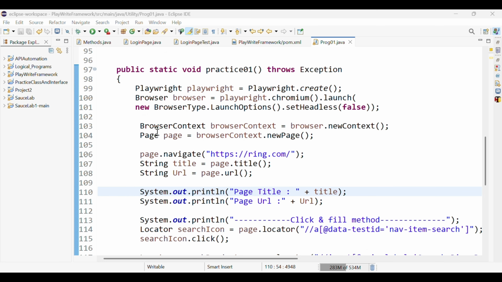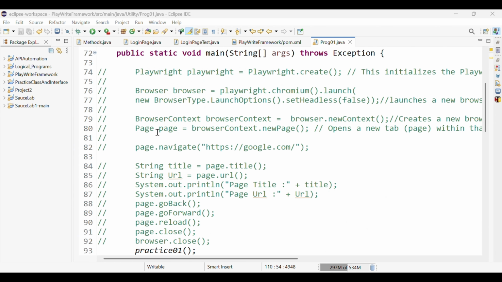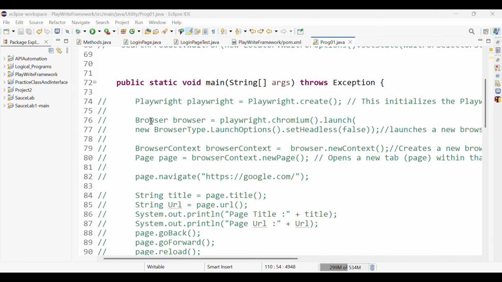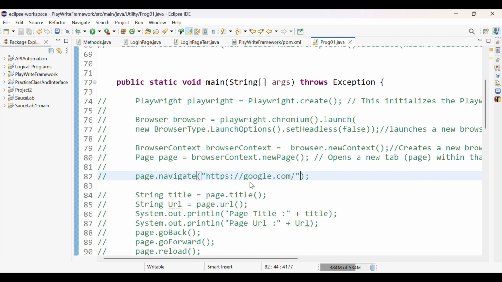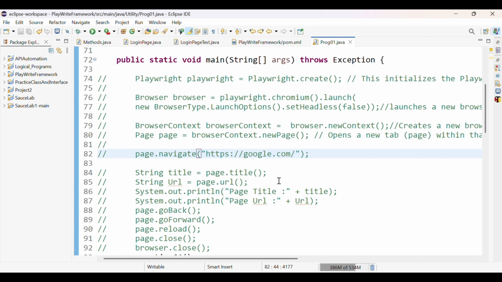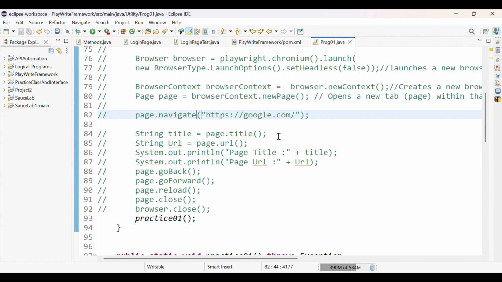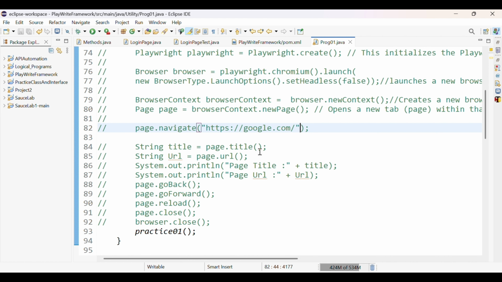Playwright and its web element methods. In the last lecture we already discussed how to launch Playwright and its basic code: playwright is equal to Playwright.create to initialize, then the browser to open the browser, here Chromium, like a Chrome browser, then a browser context and page. Then using the page.navigate method, then we have page.title and page.url. These are the different methods to work on the browser, right?